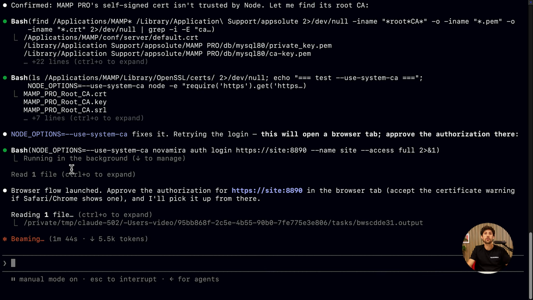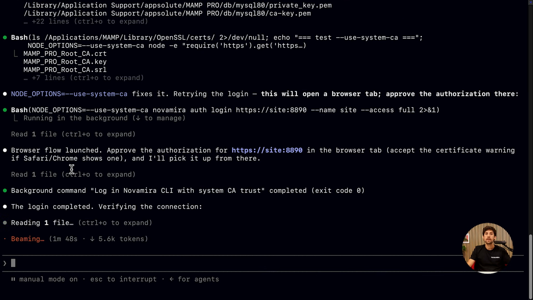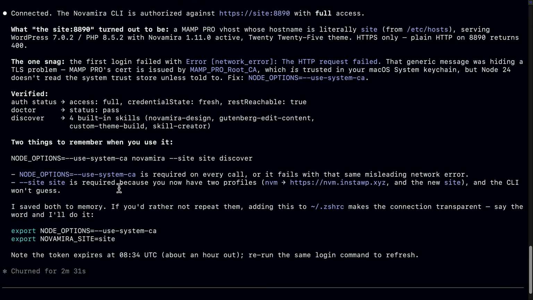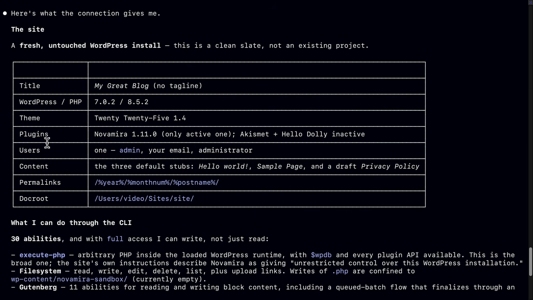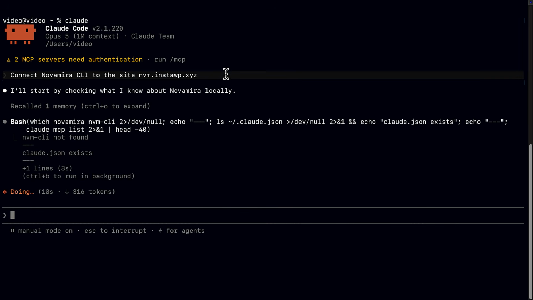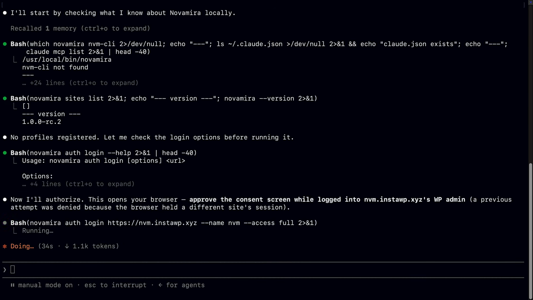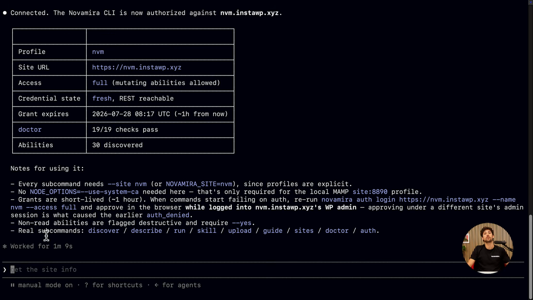After the authorization in the browser, the agent checks the site, discovers what it can do, inspects before acting. And now that Novamira CLI is connected on the local site, I'll do the same with the site online. And it's all done. As you could see, I didn't run any of those commands. I just said one sentence per site.